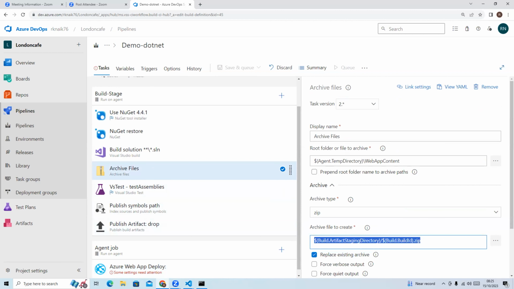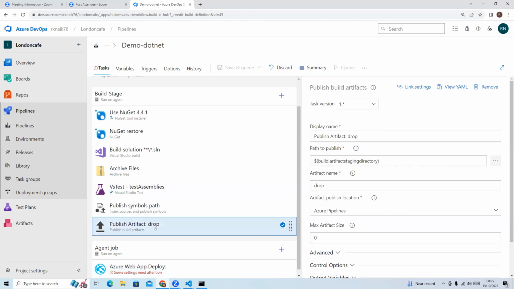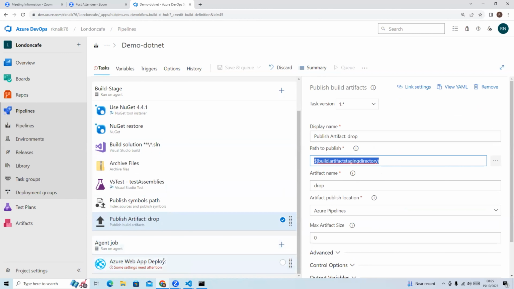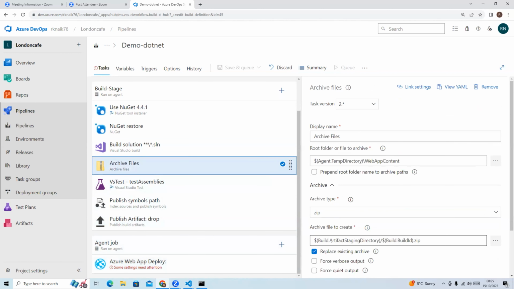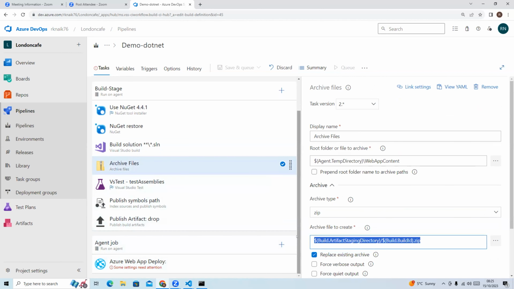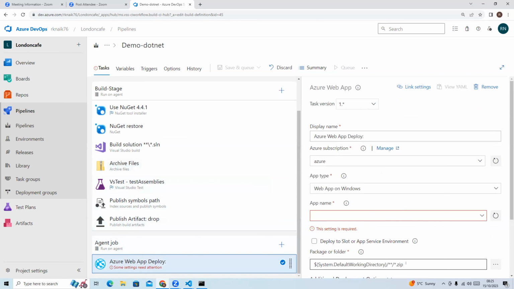You can give this as well, or you can give this as well. Build only this path: the build artifact staging directory. Here you get the build artifact staging directory, and system working directory. What it is doing is recursively checking all the folders inside for a zip file, but we don't have to give that. We can give it like this.